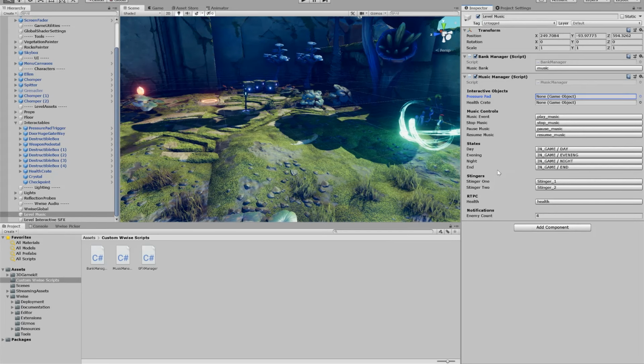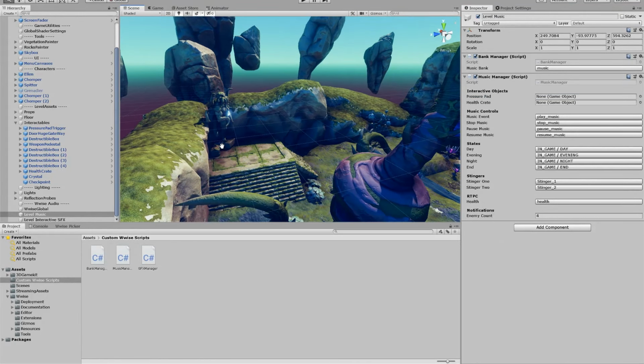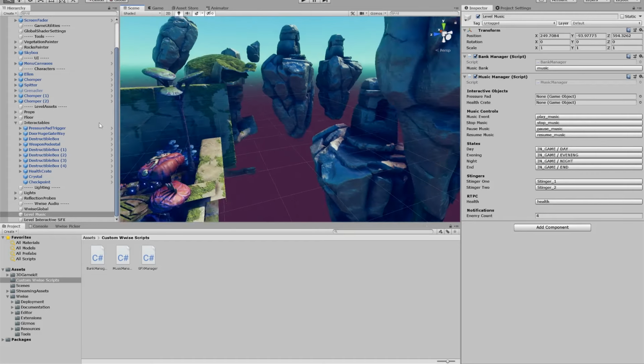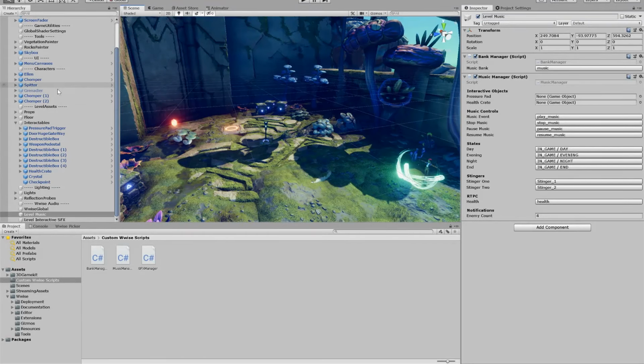Unity calls everything on its workspace a game object. That makes it really easy to access anything that's prototyped within the engine, and I can use my script to target game objects. In this example, I want this weapon staff and the health crate that is located here to be interactive for the player. So every time we pick those, we will hear a stinger in this case.